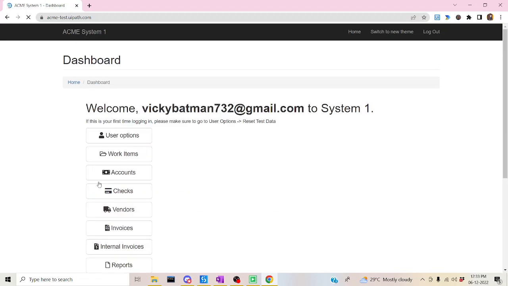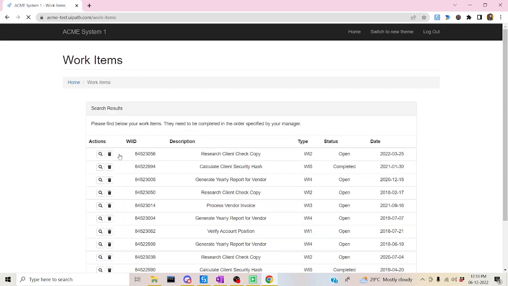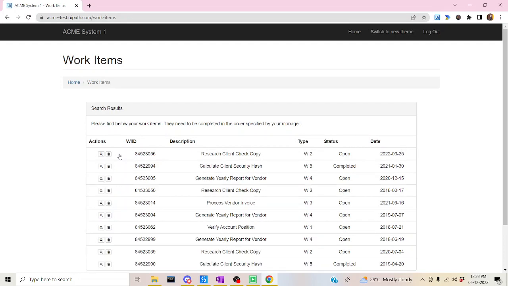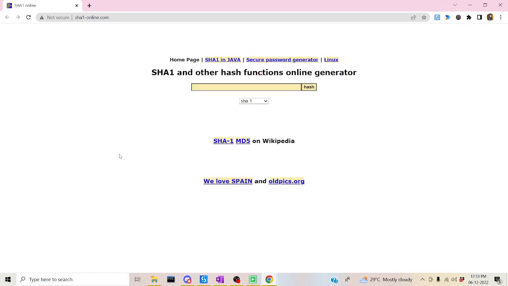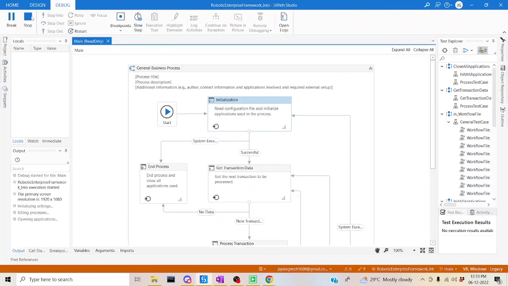Once it has logged in, it will click on the work items. After that, it will launch the SHA-1 site. I clicked on that. Now it is launching the SHA-1 site. Till this part we have coded, correct? Yep. Till this part we have made all our initialization. We have coded.